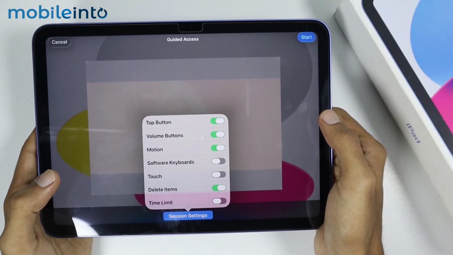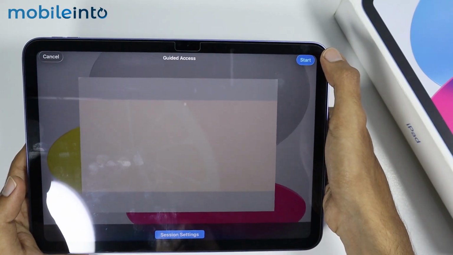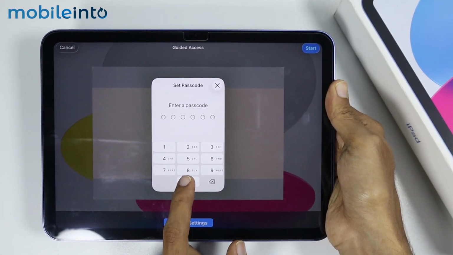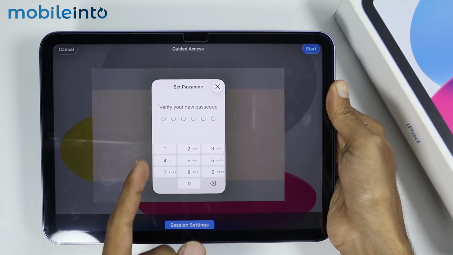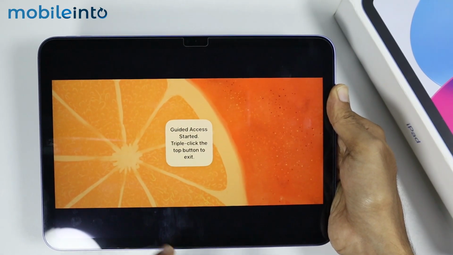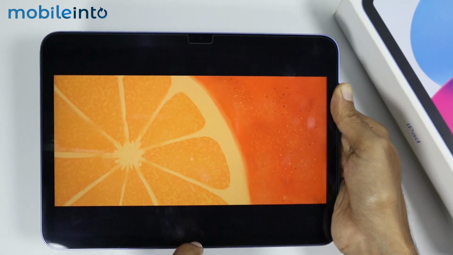Now after you configure the settings as you like, then just select Start at the upper right corner on the screen. Then just create a pin for guided access. Then just enter your pin one more time to confirm your pin. Now after you do that, you will lock the screen of your iPad 11 A16, just like that.